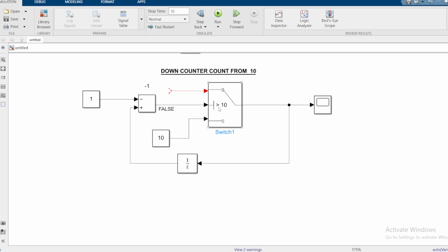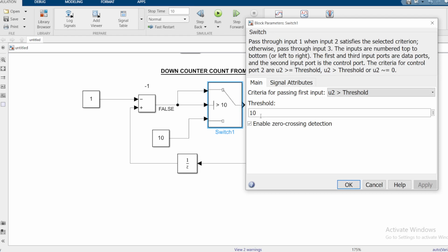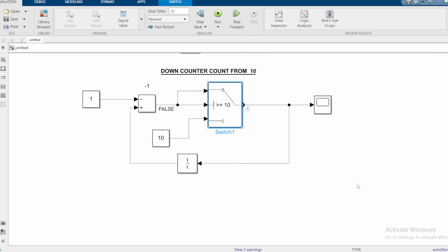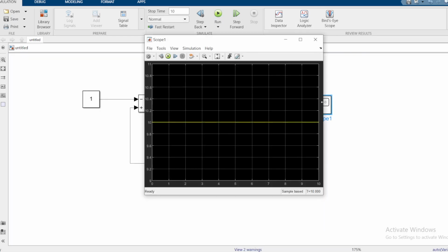-1 is greater than 10? It is false. Therefore, I get a 10. Else becomes this value here, like that. Therefore, because I want to count down to 10, I have to use greater than or equal to 10. If you run, I get the same thing. I get the 10 constant.